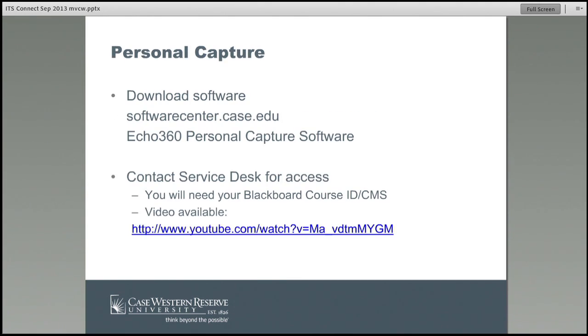So I mentioned personal capture, and this is actually software that you would download from the Software Center onto your computer, and it allows you to record on your own computer. You can have the camera on, and it will record what you're doing on your screen. You can have both. So if you want to have the camera on so the students can see you talking as well as your demonstration or screen capture, you can have both on. You can have one. It also records audio.